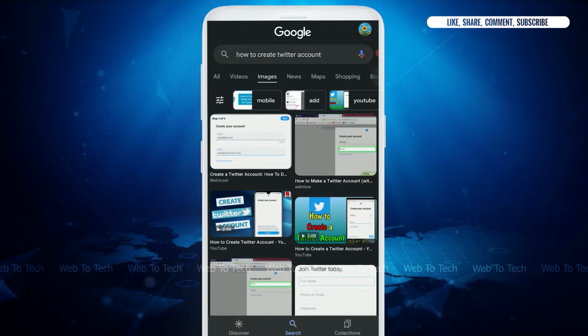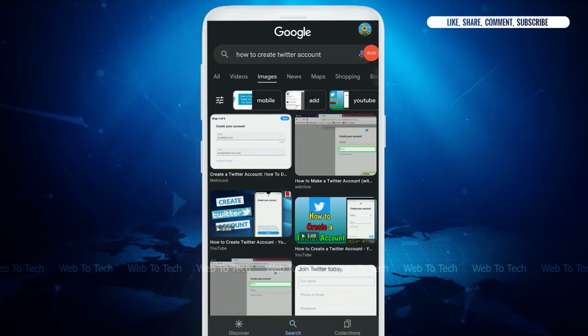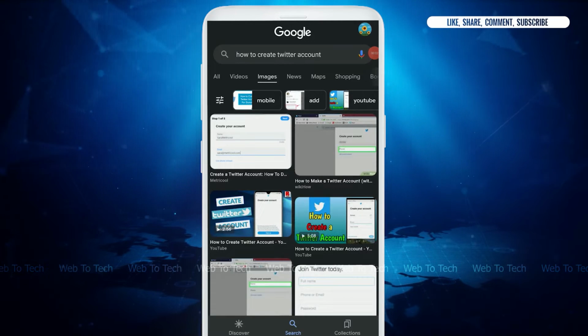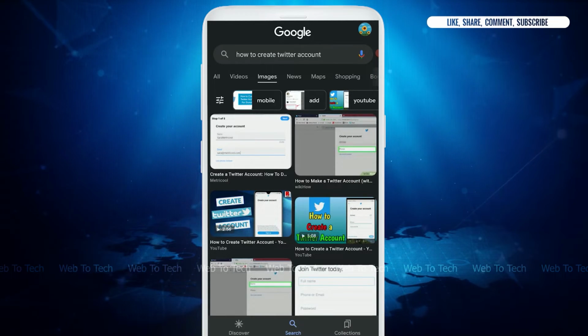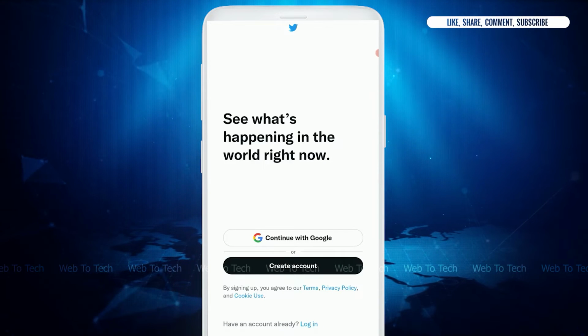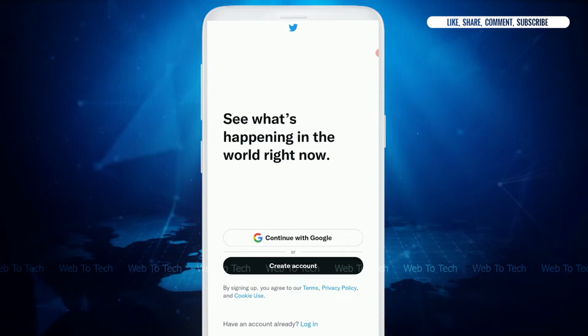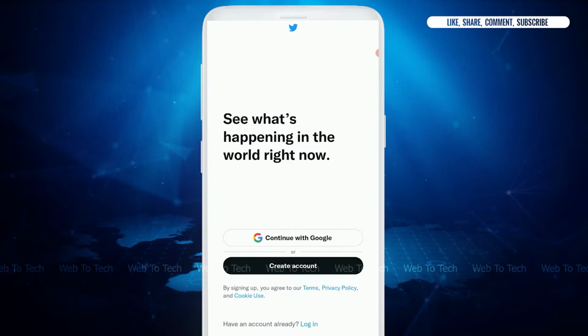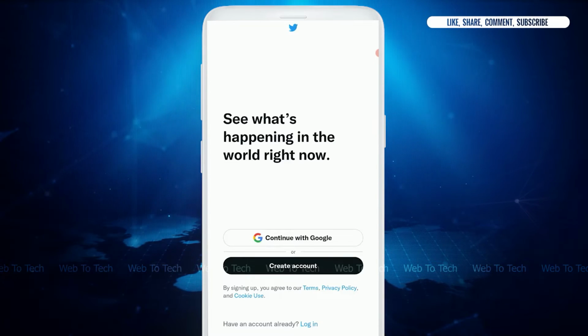Today for this video I will be showing you how you can create a Twitter account. So for that, first of all, you tap open the Twitter application. This is the homepage of Twitter. Here there's two options how you can create an account, that is continue with Google and create a new account.